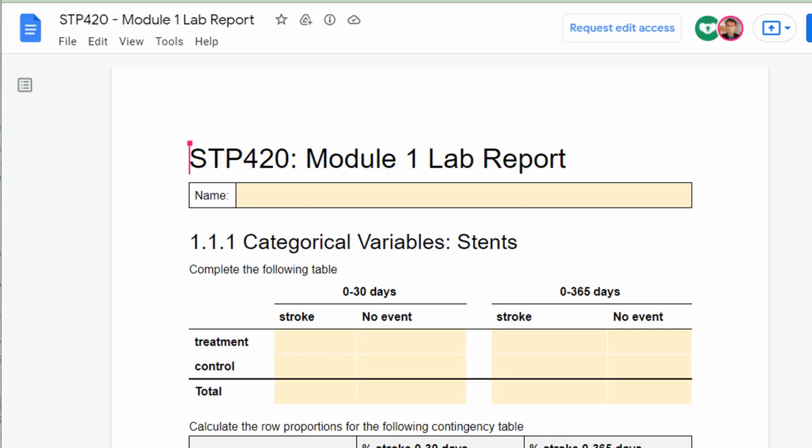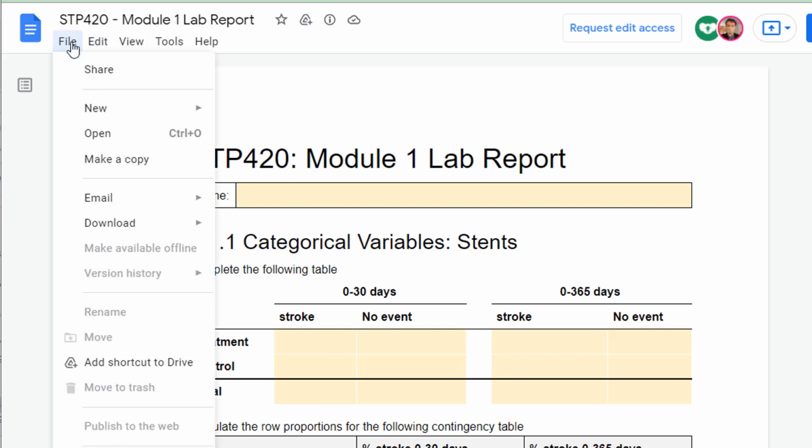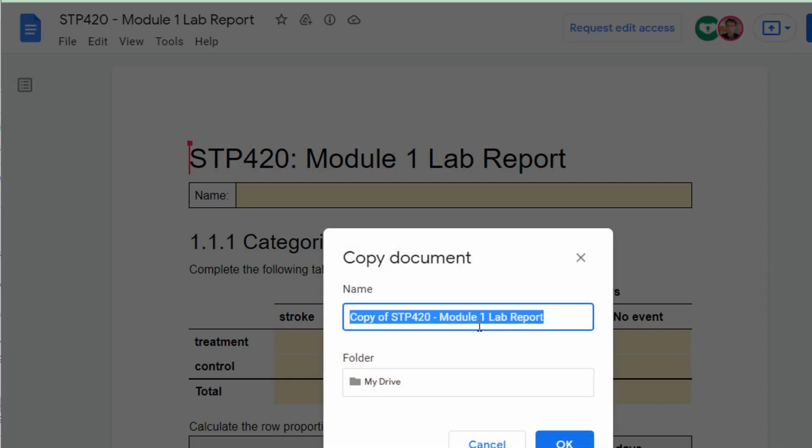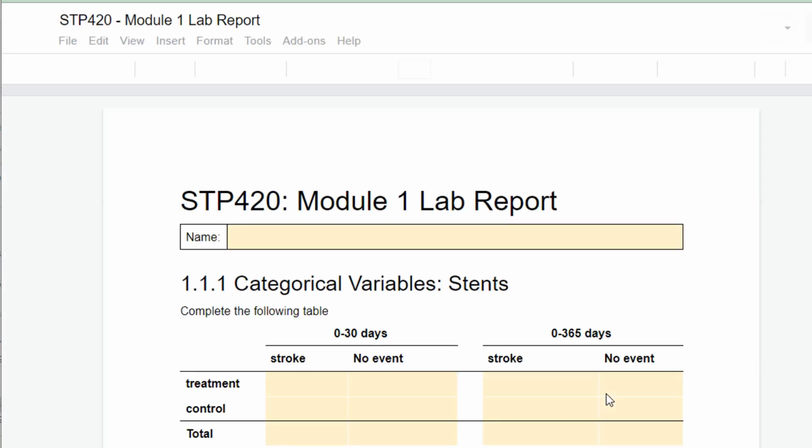When you go to the lab report template, you won't have edit access. What you'll have to do is go to File and click on Make a Copy. And you can copy it. You can name it whatever you want. I'm going to actually just call it this. It's going to save it to your Google Drive. And then once you've done that, you'll have a copy that you can edit.